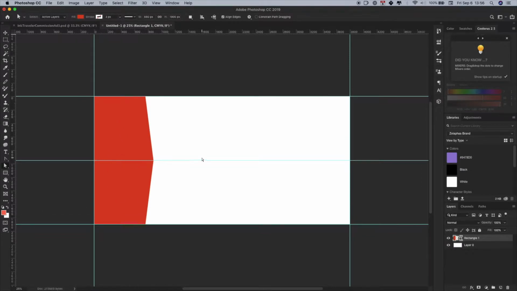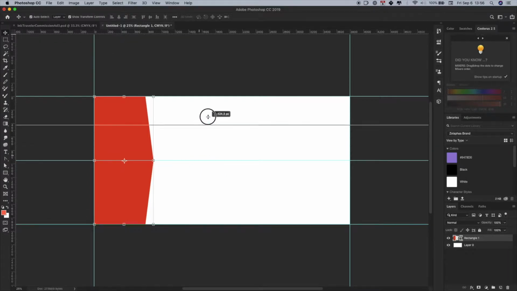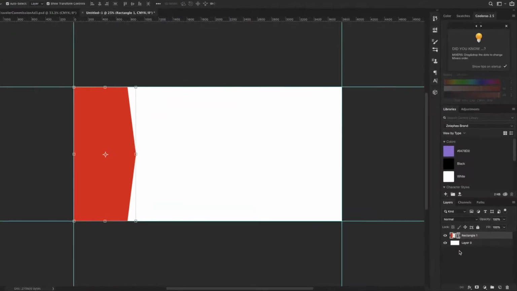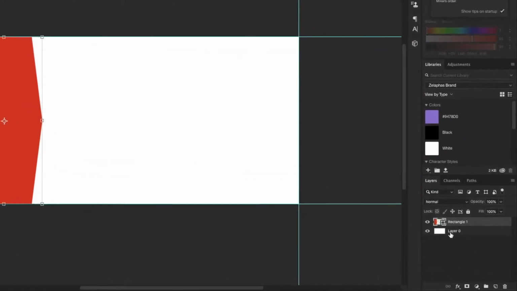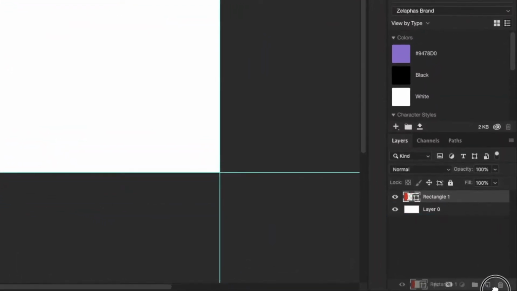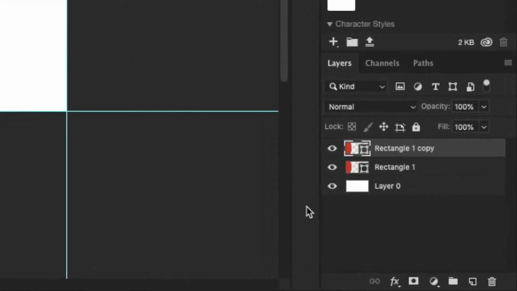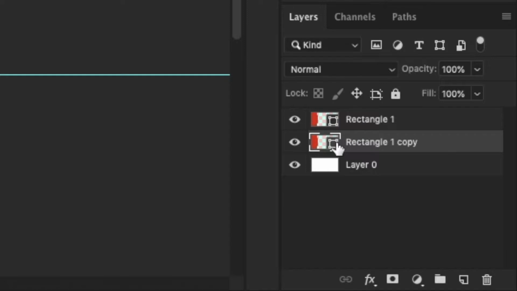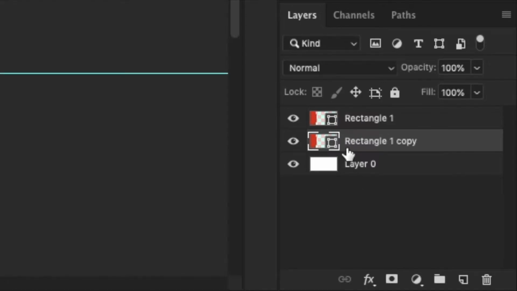And I'm actually going to hit V for the move tool, and I'm going to mouse over this guideline here. And I'm going to drag this all the way up and back into the ruler because I don't need it anymore and it's kind of distracting. So now with this shape, we're going to go over to the layers panel here, and I'm going to drag this onto here, and that will create a duplicate of it. Now I put the duplicate behind the previous layer, but that's just for myself. You could decide what works best for you.